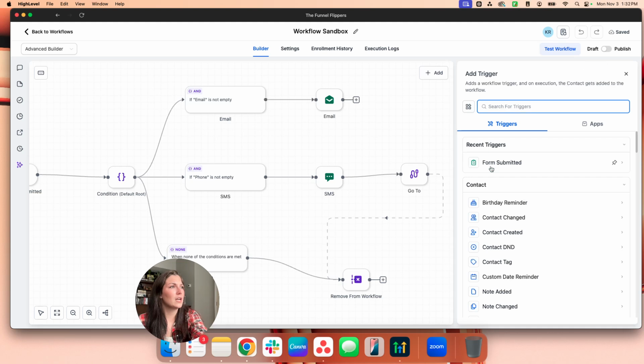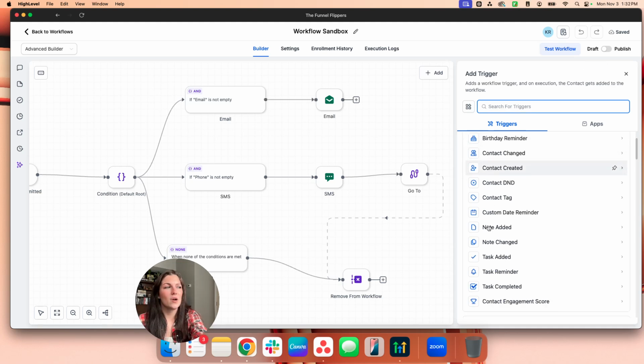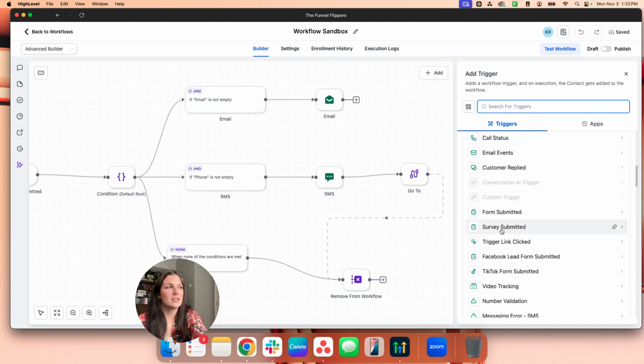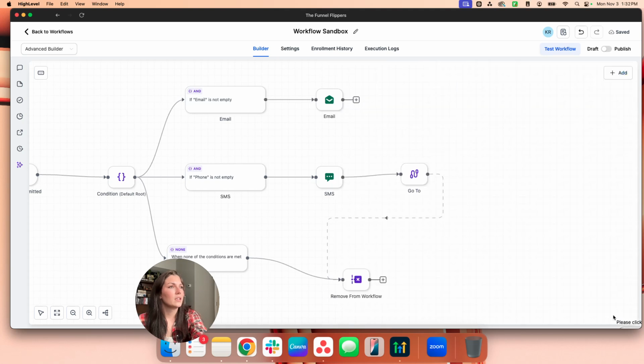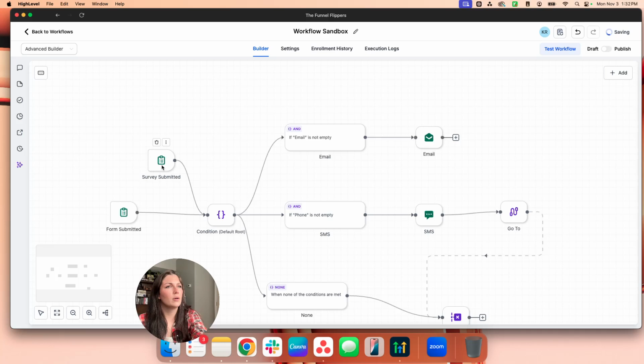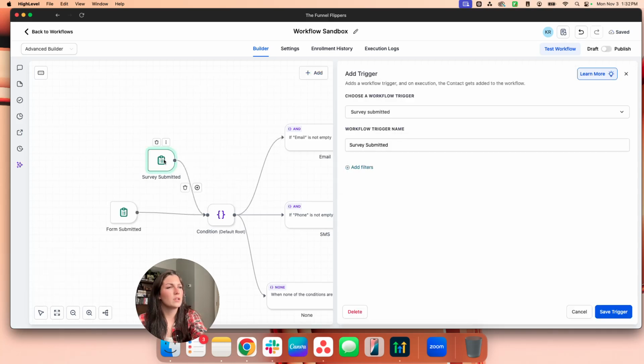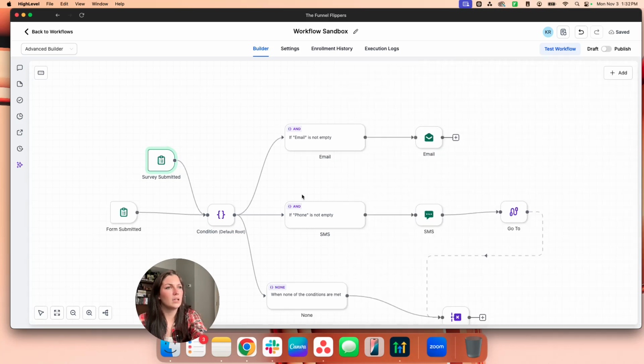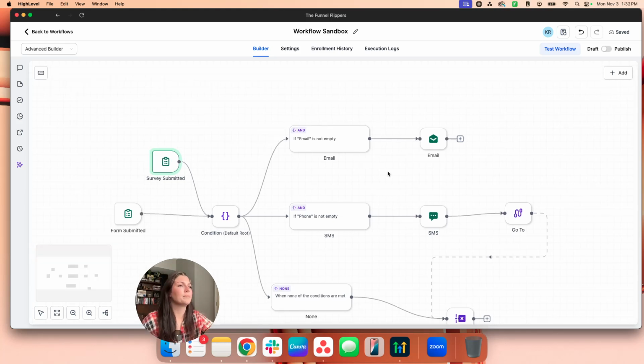I'm curious. Hold on. I do want to see. Okay, we can have. Oh, okay. See, this is kind of cool. Survey submitted. Brilliant. Okay, so we can have multiple different triggers that kind of map to different things, I think. We'll figure this part out. Okay. Yep, good stuff.